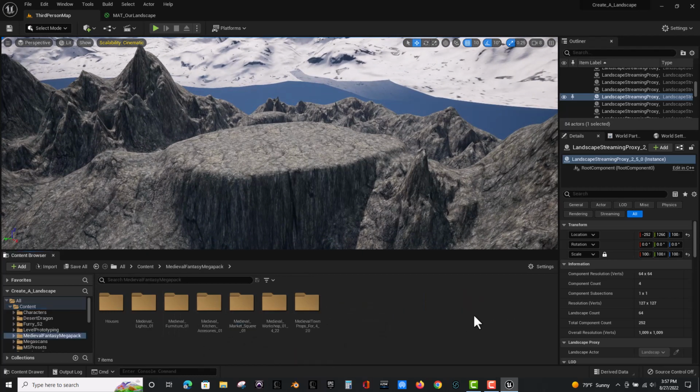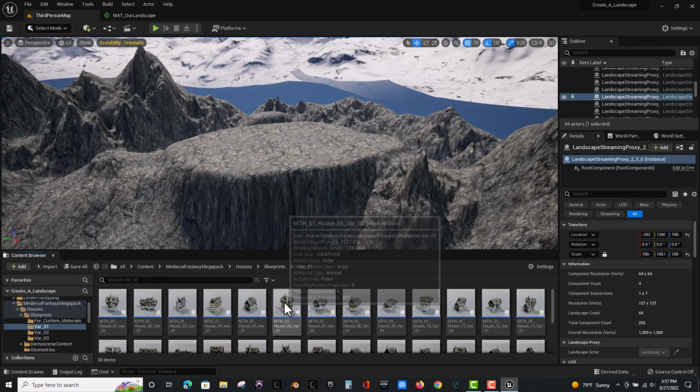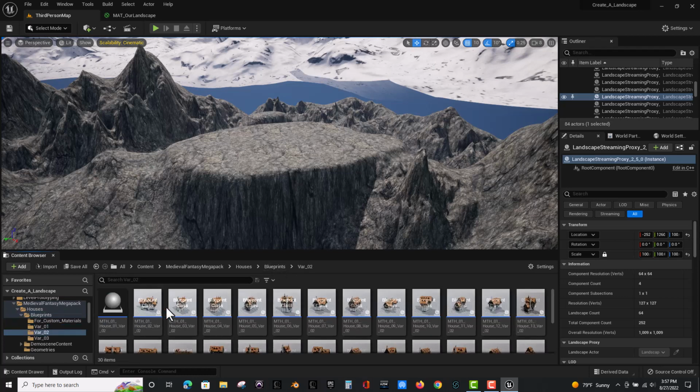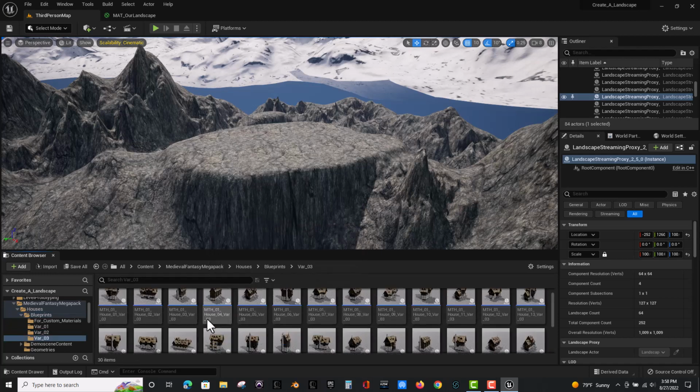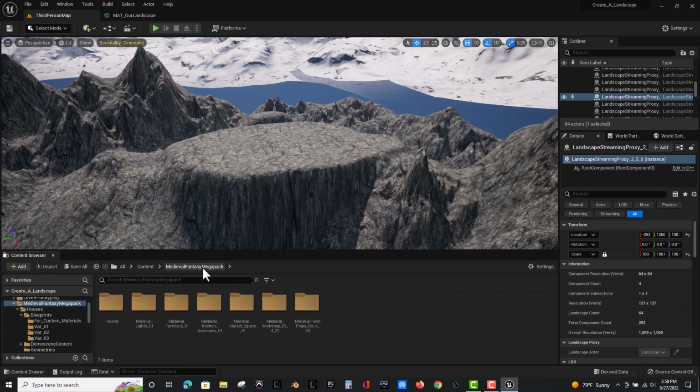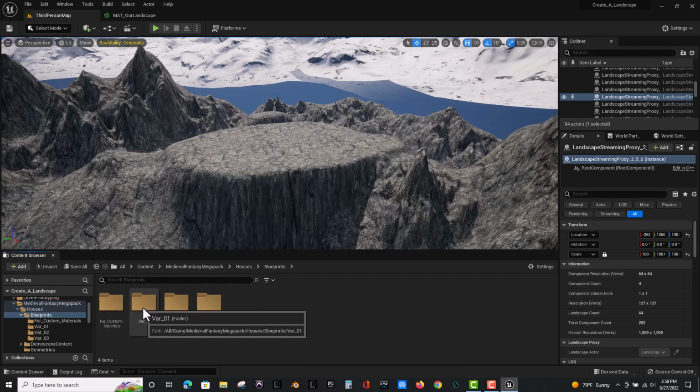I've got this medieval fantasy pack right here. So I'll go into houses. They actually have some blueprint houses, different variations. Let's look at these variations. Those are cool. They're all about equally cool in different ways. Okay, so we could build even like a little city here, but there's different, the market square, the town. These are the houses. So we'll take one of these house blueprints.